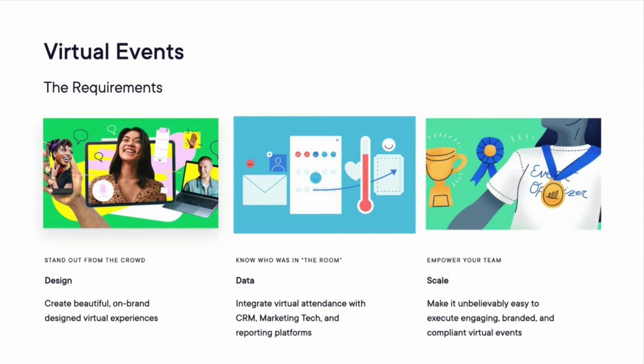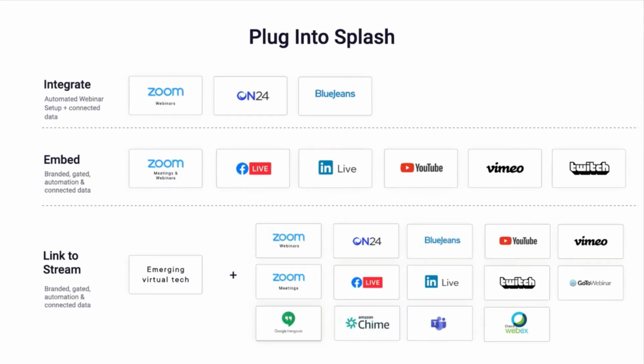Okay, now let's take a quick look at the three main ways to plug your virtual tech into Splash. The first, and this isn't something we're going to be discussing today, but it's worth noting, is Splash's native webinar integrations with Zoom webinars, On24, and BlueJeans. While these integrations don't leverage the Virtual Touchpoint, they're notable for automating webinar setup and data collection. This is great for teams that throw a ton of webinars. If you're interested in learning more about these, I include some links in the resources section of your console.